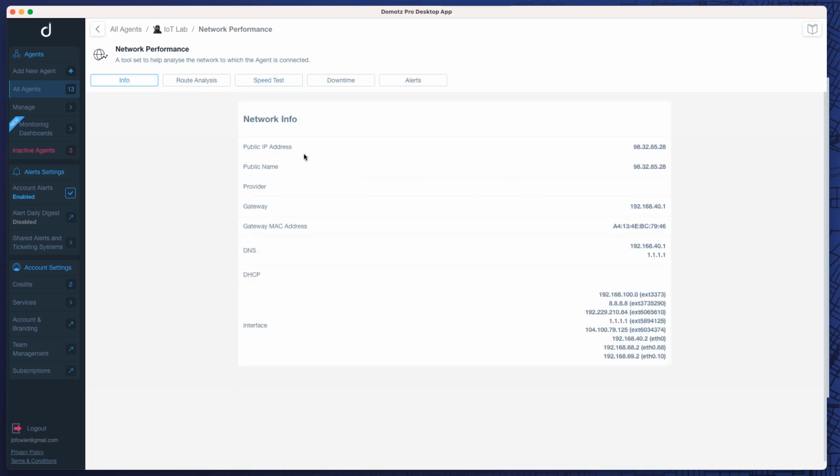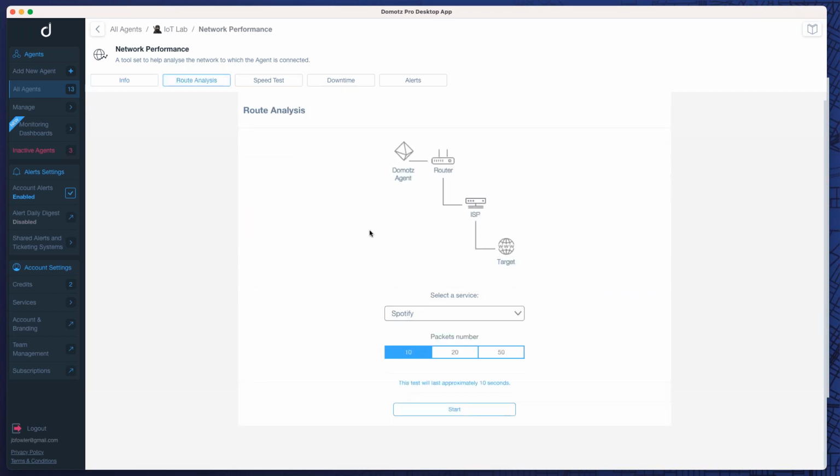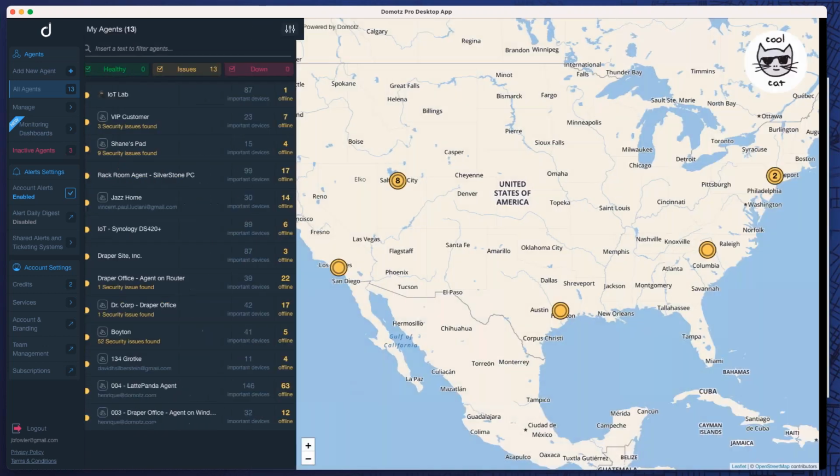I'll point out too, while I'm on this page, that when it comes to network changes, anything that changes on this particular page, we can get alerts to. I talked already about that public IP address. You also can do, within network speed tests, route analysis. So if you want to figure out how that Domotz agent is traversing through the network out to the ISP to a particular site, you can set that up here with Domotz as well, part of the troubleshooting tools that Domotz has.